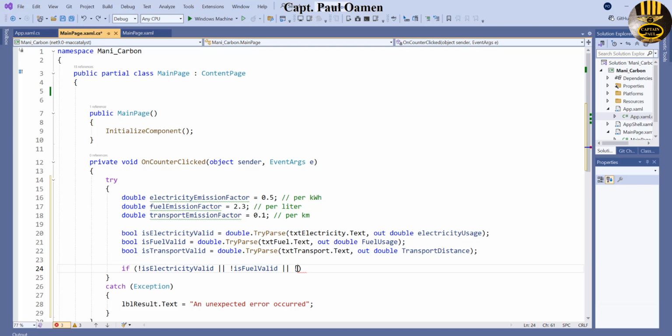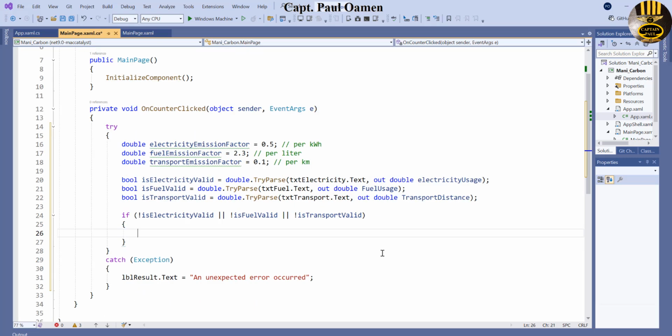Paste it right here. Okay. Now let's enter curly braces there. There we go. So what I've just done here is, if it's not electricity, if it's not fuel, or if it's not transport, and I want this very label, I want you to display the following.